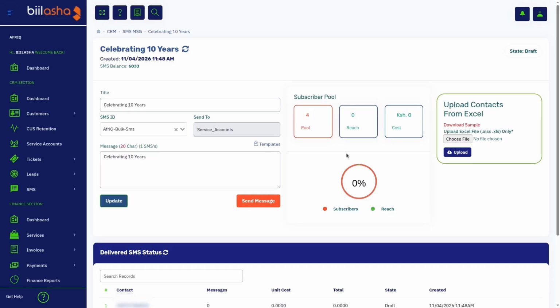As in the case of Africa's Talking, they'll also give you the cost, which is very instrumental, and it can help calculate the cost for you down there. Depending on whatever bulk SMS provider you've integrated, and we can integrate any provider that you'd like, that is the one that will be used for sending your messages. This is how you create bulk SMS, and this is how you configure it.